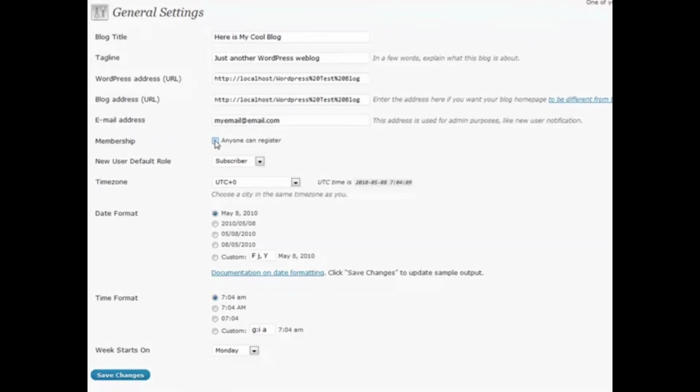Membership. If you want anyone to register, your login meta will also show a register link so people can register a username and password and sign up for your site. If you check that box, that's what's going to show up there. The new user default role, you're almost always going to want to put that at subscriber. That is someone who can go in and put in comments and read. Anything above that, you run the risk of messing up any of your blog posts. So you usually always want to keep that at subscriber. 99% of the time, that's where you're always going to keep it.